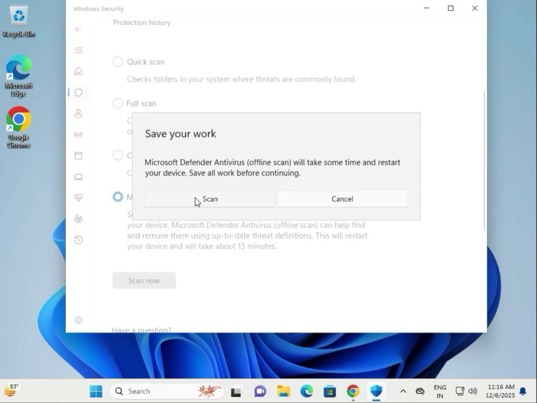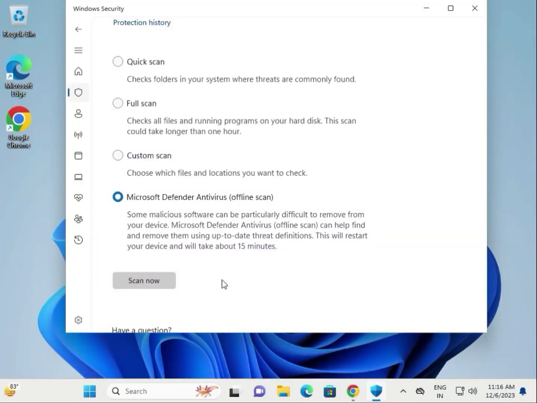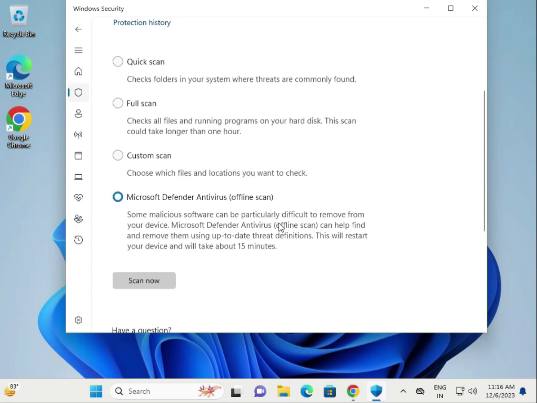So guys, then click Scan, and then click Yes to give the access. It automatically starts scanning.